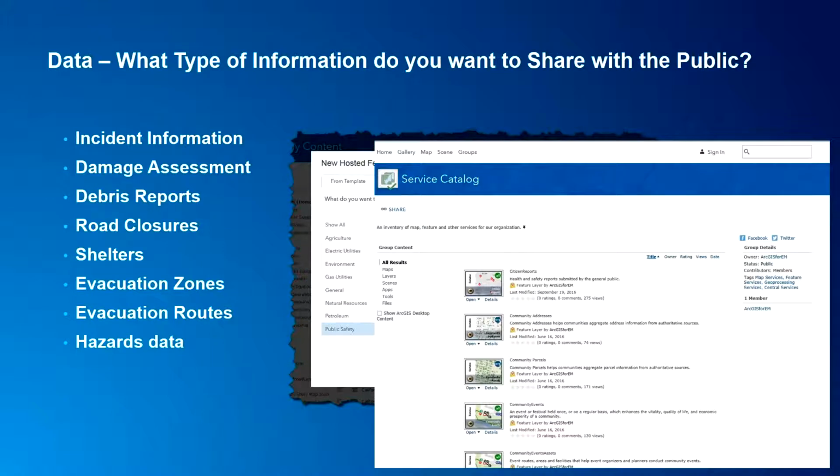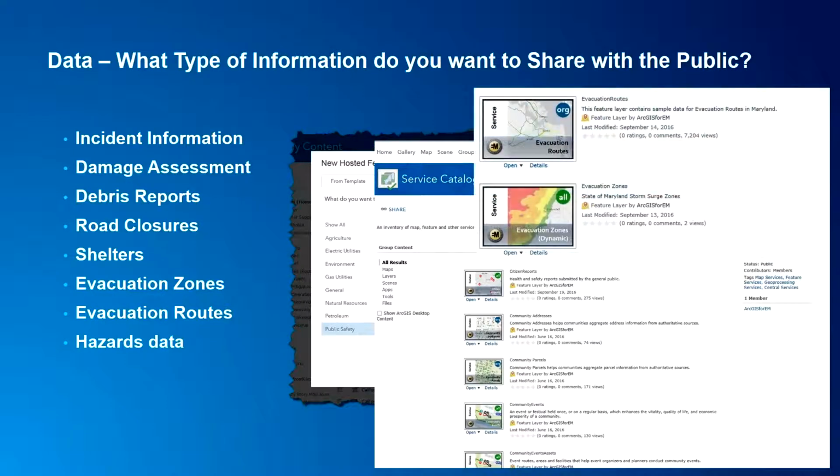Our colleagues from our solutions division have a service catalog that really powers many of the solution templates for a lot of the things that you see here on this list on the left-hand side, getting into things like evacuation zones or evacuation routes. So the point here is there's a lot of good starter information that you can get going with quickly to start to create your layers inside ArcGIS Online to make this available to the public in a scalable way.